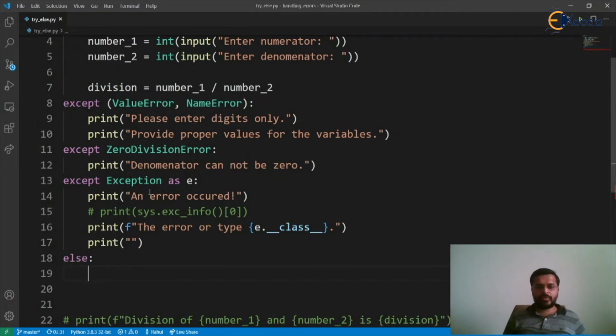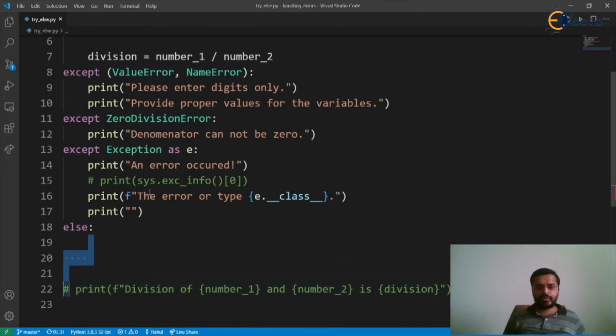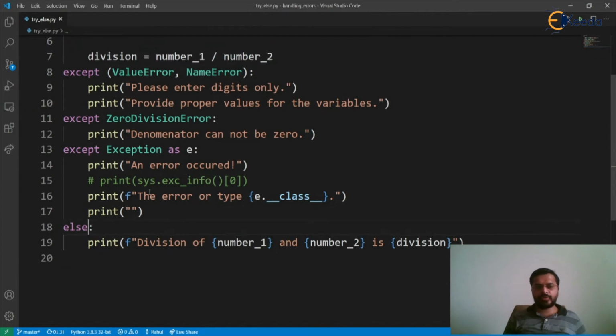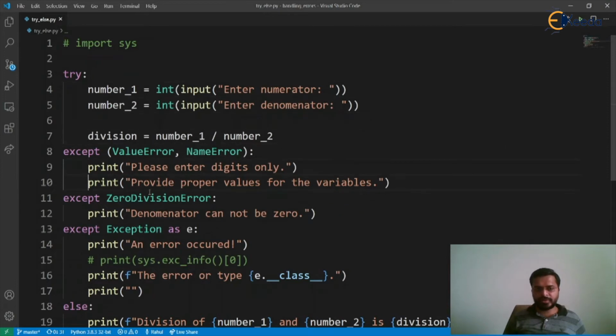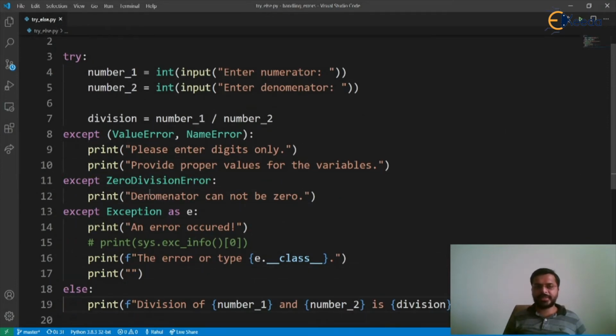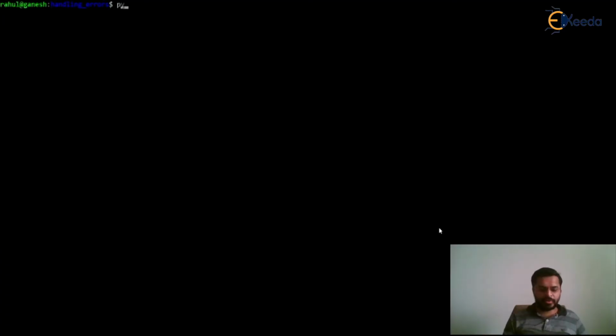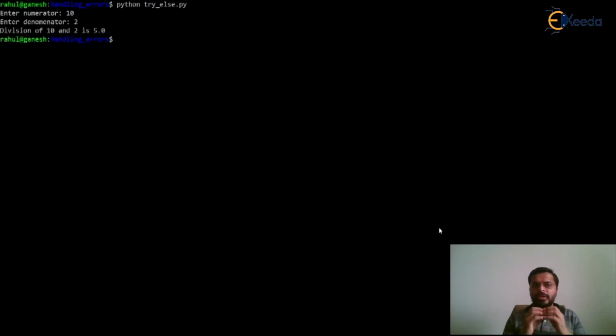Over here we want the print statement of this section to be executed only when the division occurs, and we want to display the message. Now let's see the output of this program. Let's run our program. Python try else.py. Now let's enter the proper data. 10 and 2. So here the division of 10 and 2 is 5, executed when both the values are correct.